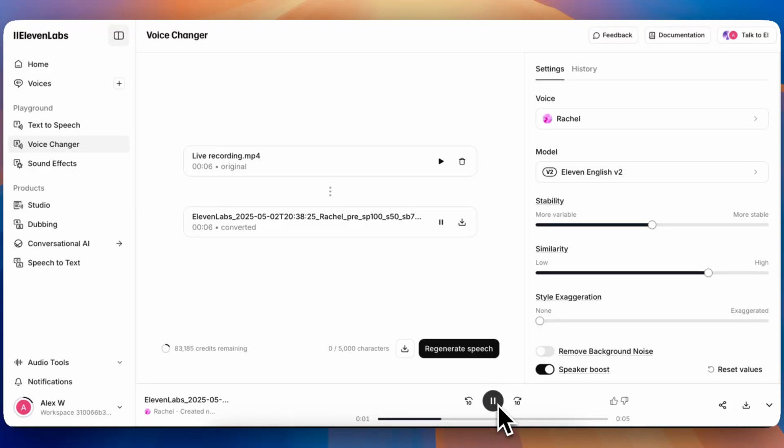Record. Hi, my name is Tom and this is a test audio. So this is a really cool feature of ElevenLabs, and it's how you change your voice into someone else's.